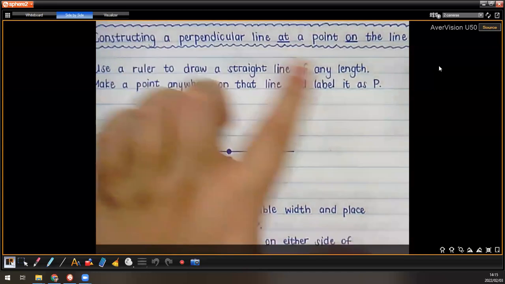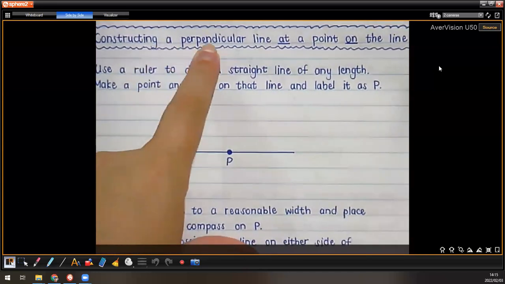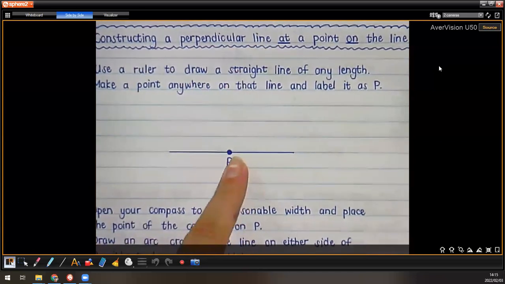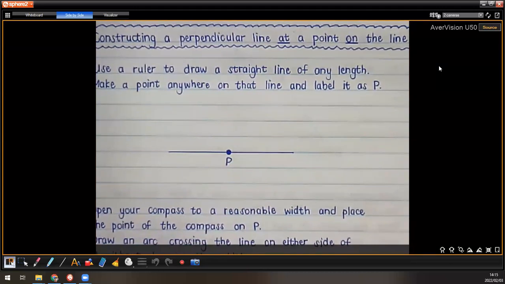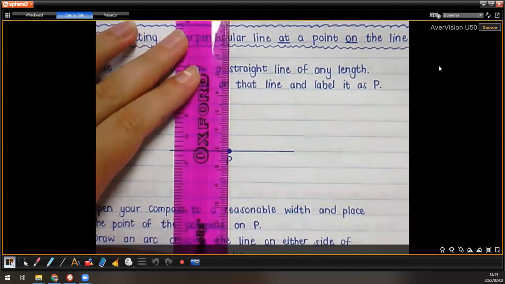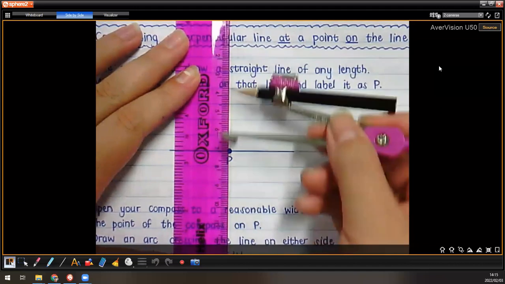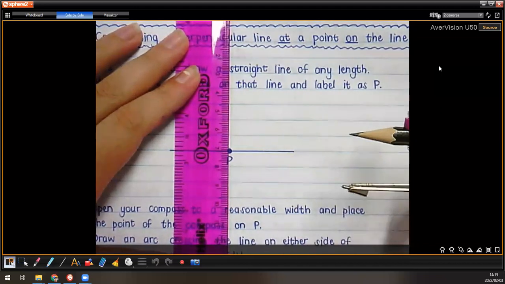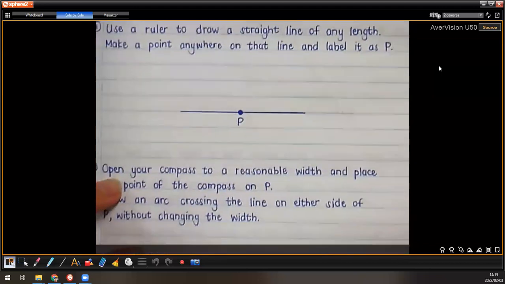I'm sorry, we didn't actually even discuss what we're going to do here. My apologies. We need to construct a perpendicular line at this point. What does perpendicular mean again? A 90-degree angle. So we're going to try and construct a line that looks like this, on this ideal. It needs to form a 90-degree angle with this line, but at that point, the point that they've given us. Sorry about that. I should have said that at the beginning.